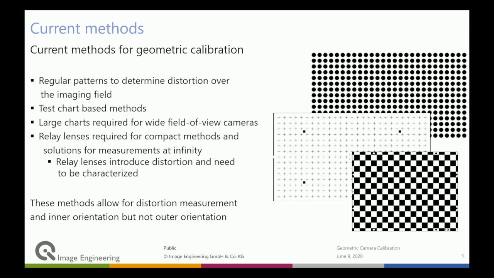The current methods that are out there rely on test charts. Those test charts can contain a regular grid of dots or crosses, or can be a checkerboard. And typically those charts have to fill the field of view of the camera. So very large charts are necessary if you have a camera with a wide field of view. If you want to make things a little more compact or measure at infinity, you can use relay lenses. But those relay lenses introduce another level of distortion that has to be characterized first and also be eliminated out of the measurements later on.